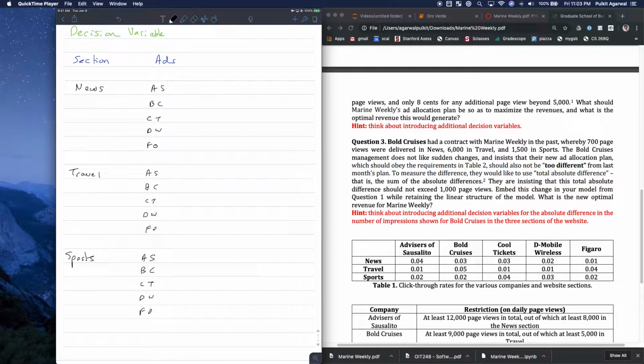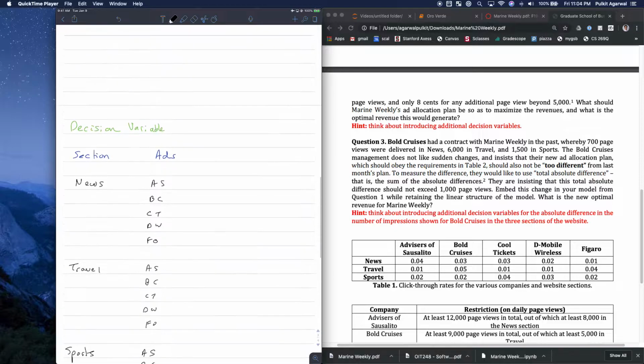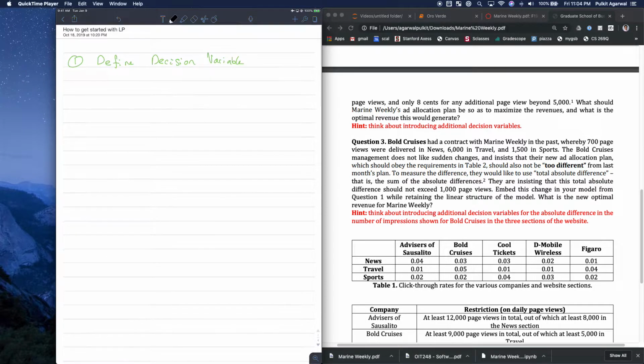And what we're solving for is, on the sections page, how many Advisor Sausalito ads will be shown, how many Bold Cruises ads will be shown, etc. So this is what we're solving for. So this is the decision variable, right? This column here, or whatever number goes in each of these, is what your decision variable is. So going back up, the first thing that you want to do in defining a decision variable is 1.1, you want to say how many.